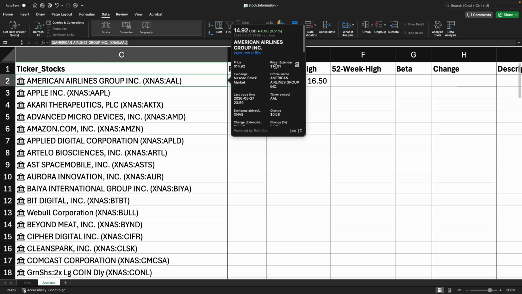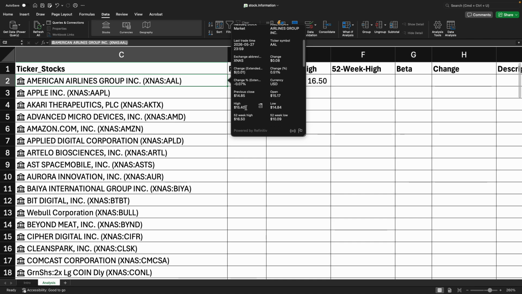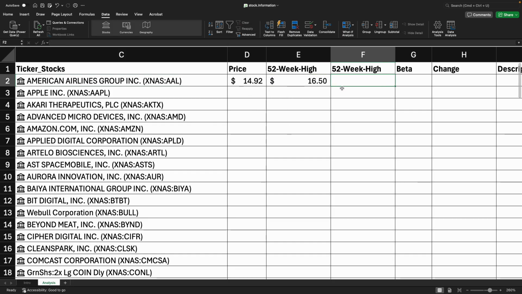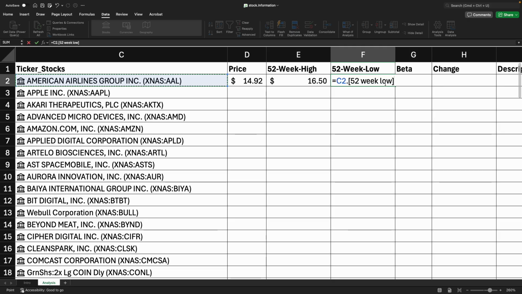If you click show card again, it will show you the 52-week high is $16.50. There you go. Oh, this should be low, so I'm just going to change this to low. Same thing, I'm going to click equal, select C2, and see if it will be low. Click enter. There you go, you got it.